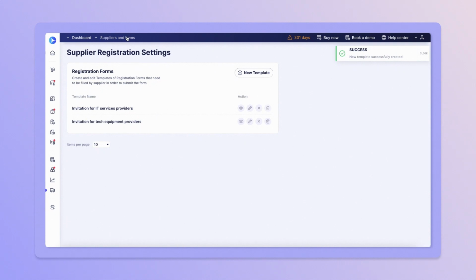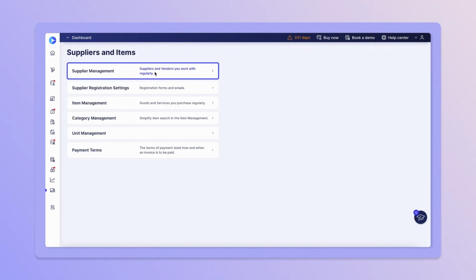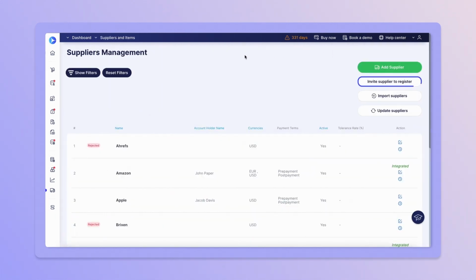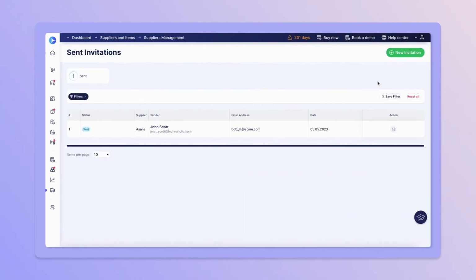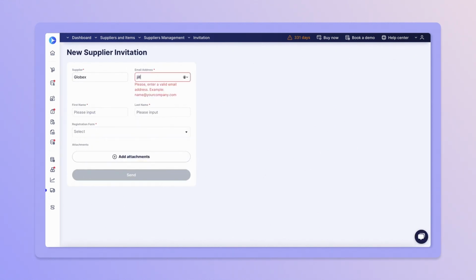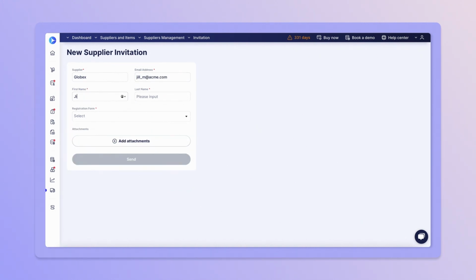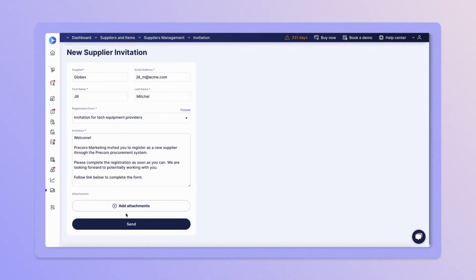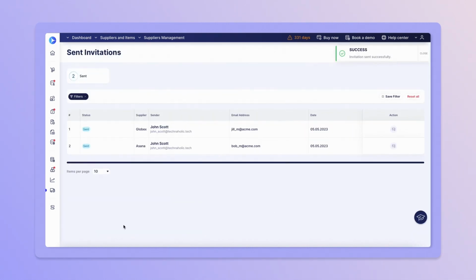Step 3. Go to Supplier Management. Step 4. Click the Invite Supplier to Register button. Step 5. Click New Invitation. Fill in the required fields and select a registration form you want to send to the supplier. Press the Send button and wait for the supplier to return the completed form.